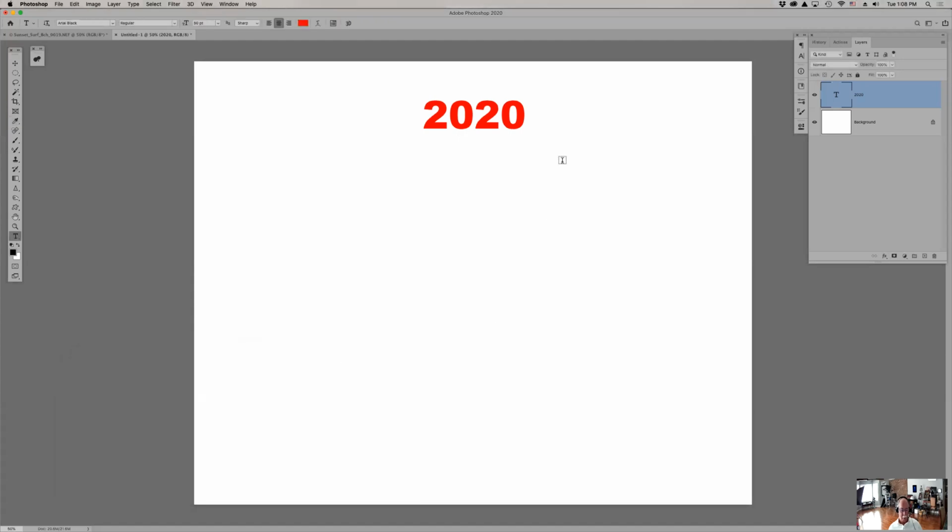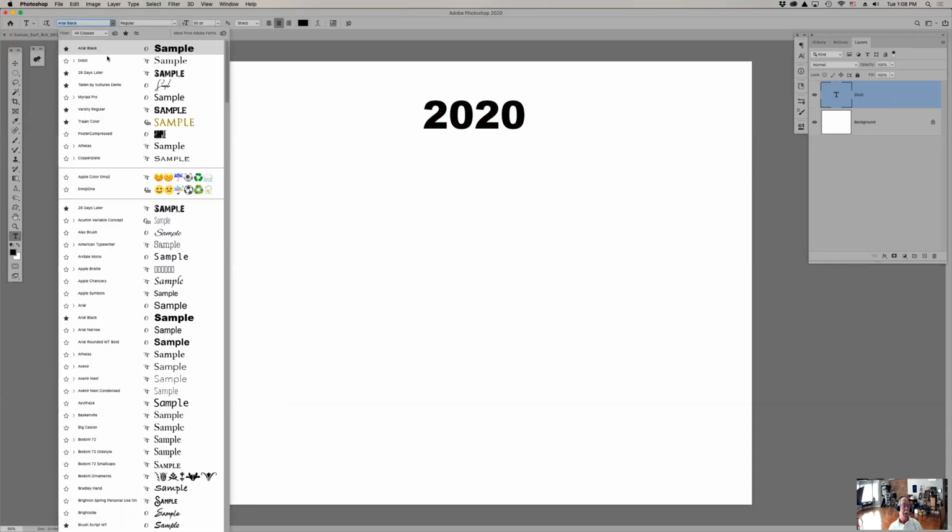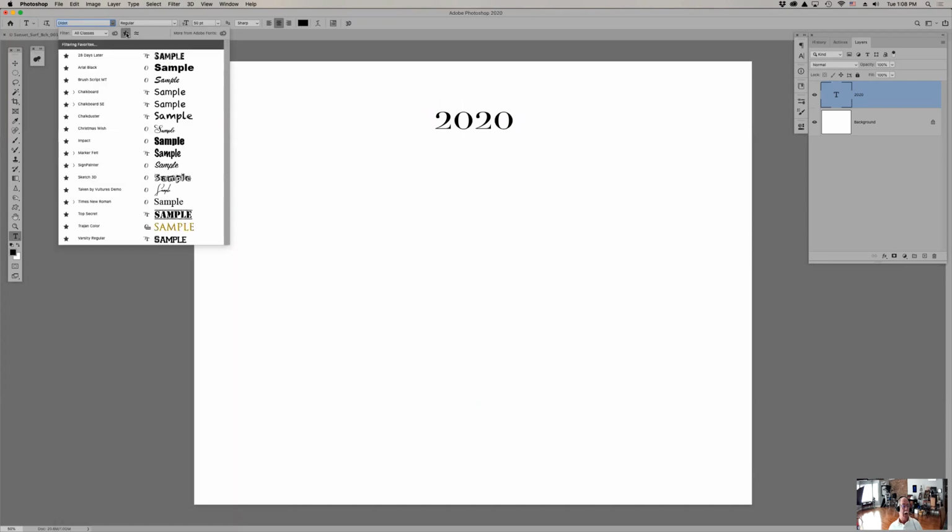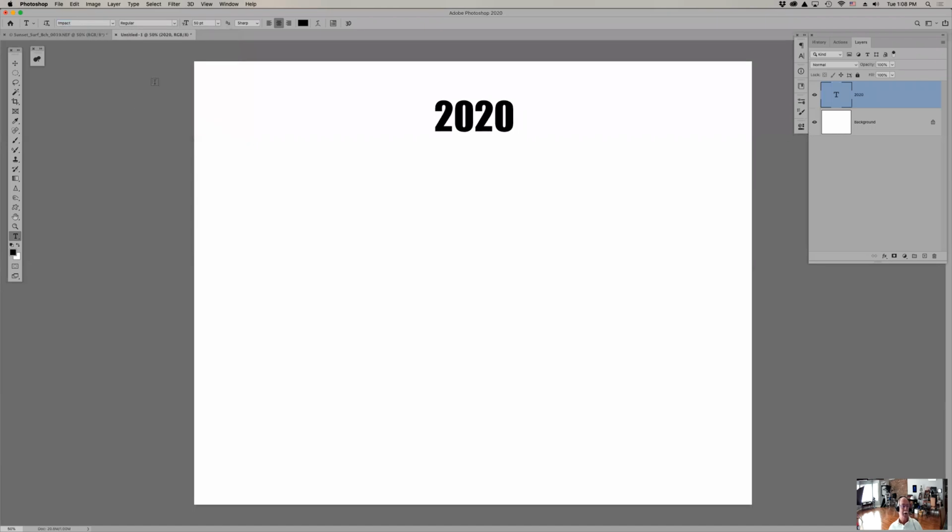Click OK. But I changed my mind. I don't want red. I want to keep it black. You can change the font just by dragging down. If you have favorite fonts, you can show your favorite fonts only, so you don't have to go through 5,000 fonts to get to it. I'm going to change this to the Impact, which is a fun font to play with.